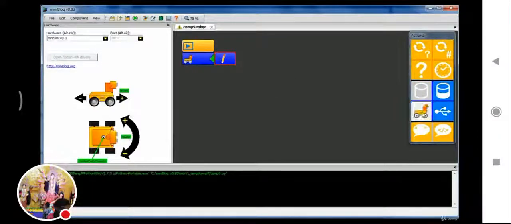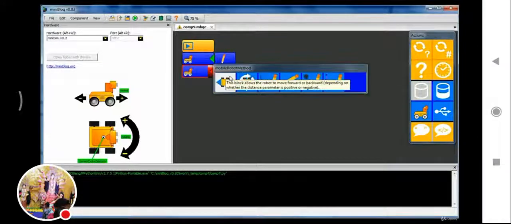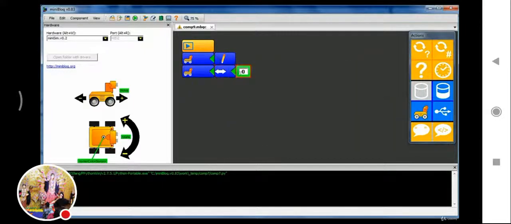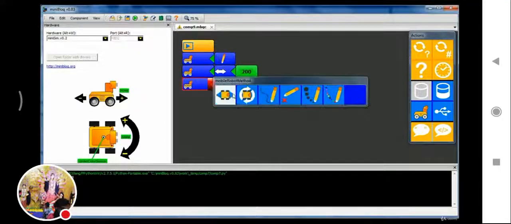Now, you want the robot to move in the forward direction. You want it to draw a line of 200 units. Then we want to make a turn.